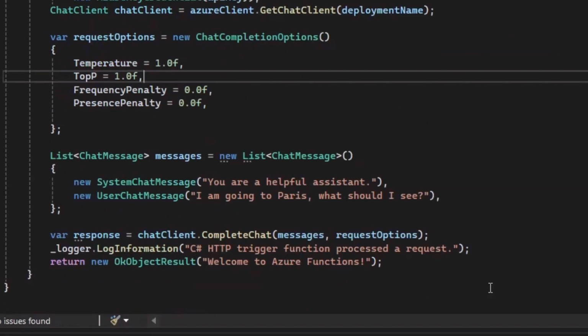I've created a list of chat messages to send to the model. The first one is a system message, which sets the behavior of the assistant, in this case telling it to act as a helpful assistant. The second is a user message where we're asking, "I am going to Paris, what should I see?" We then pass these messages, along with the request options, into the complete chat method of the chat client.